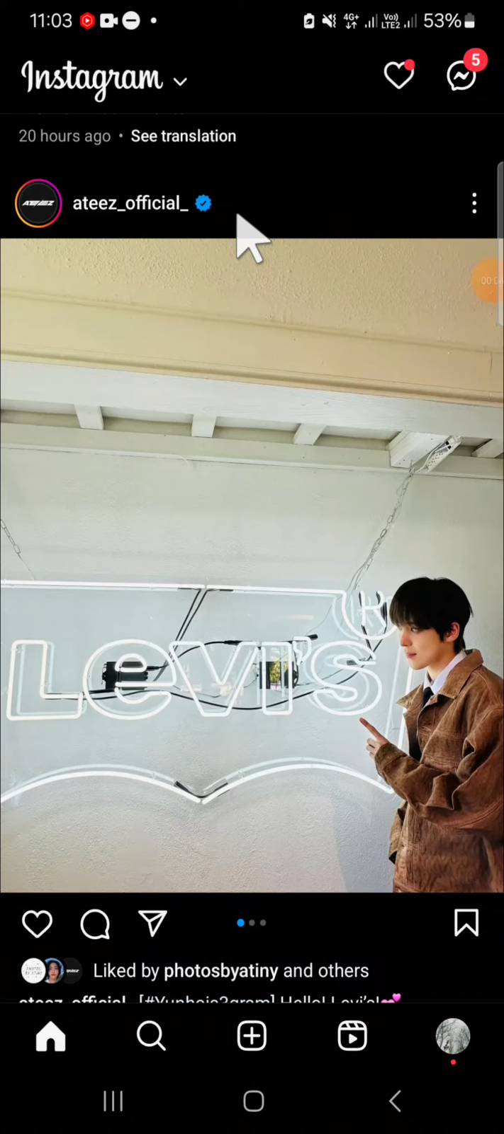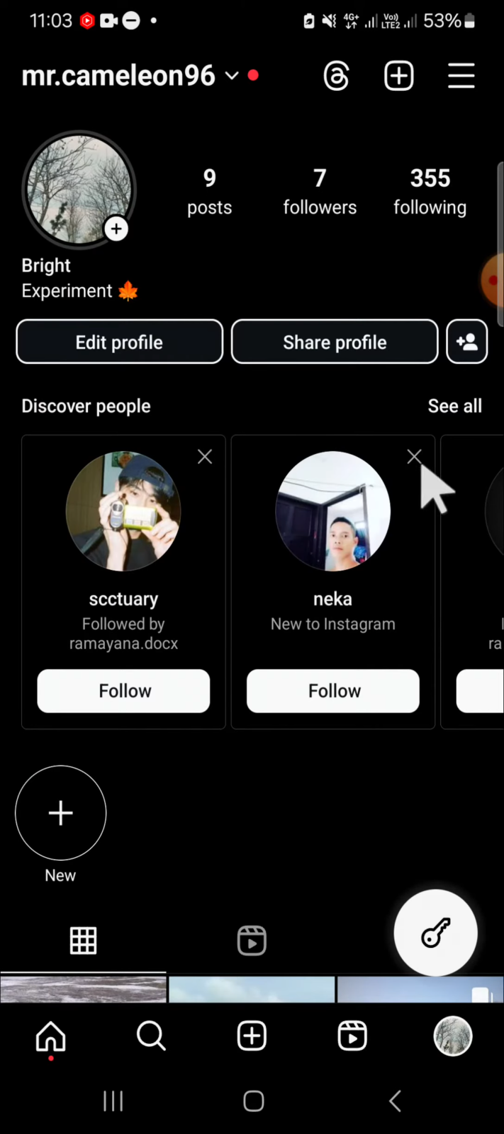In today's video, I'm going to show you how we can unsync contact on Instagram. Okay, let's get started. Here I have opened my Instagram application, and first things first, we have to go to our profile. And after we have our profile opened, we can go to the Instagram settings by clicking on these three lines on the top right.